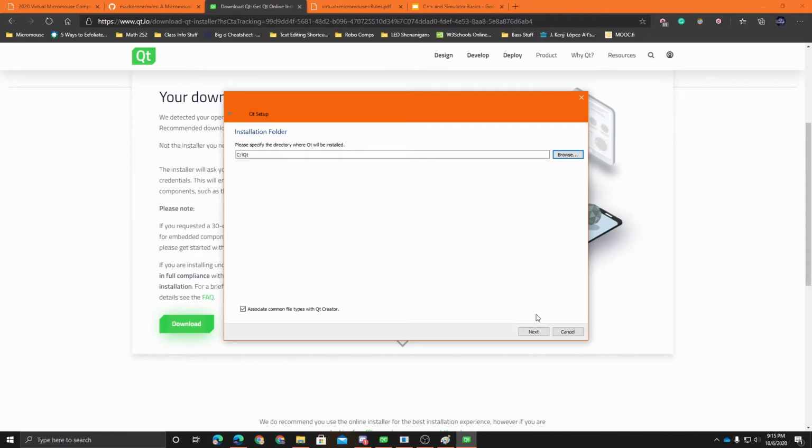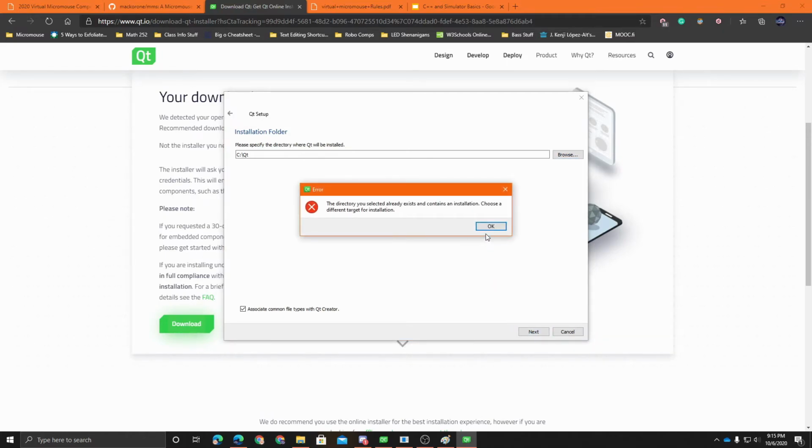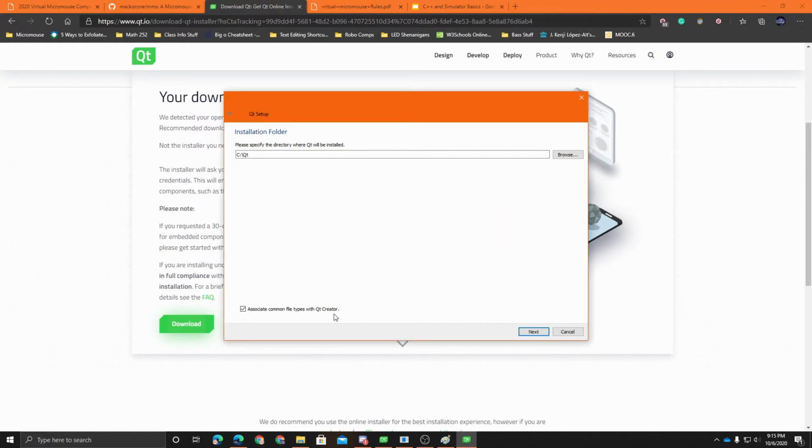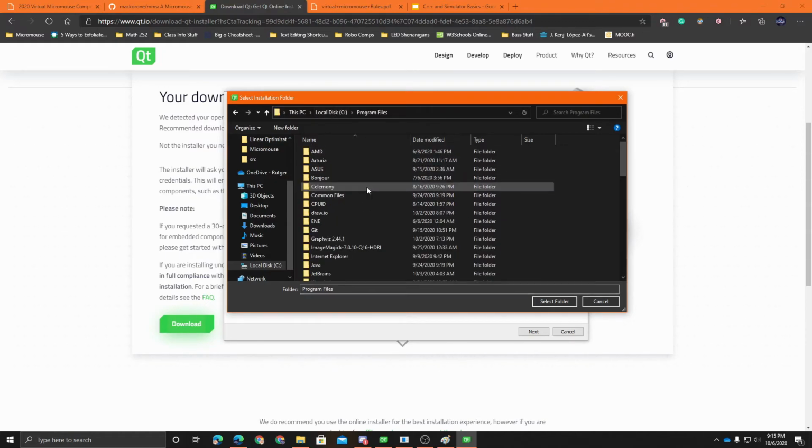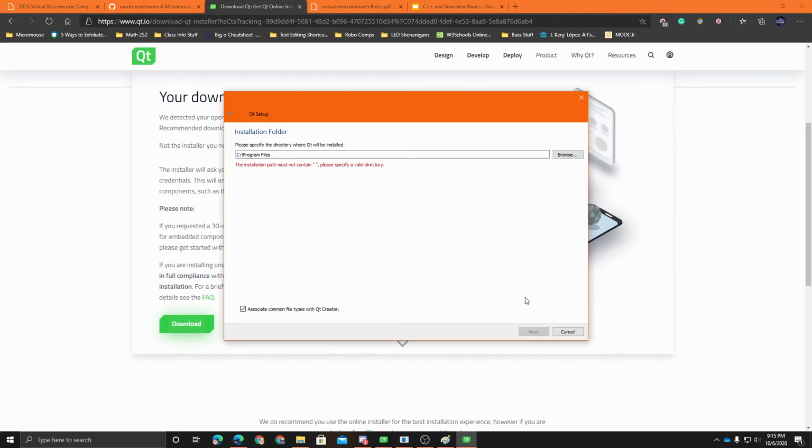I don't know if any of you are familiar with CLion. CLion is also an IDE for C++ files that you can use. The reason we're not using CLion instead of Qt is because, as I said, there are some project files specific to Qt that the simulator uses. So that's why we need to install Qt. Okay, it already exists. I'm just going to say install in program files then. Are you kidding me? Qt, there we go. Installation path must contain.